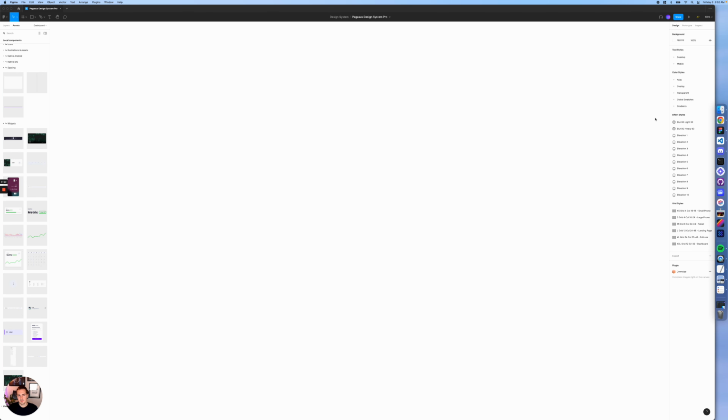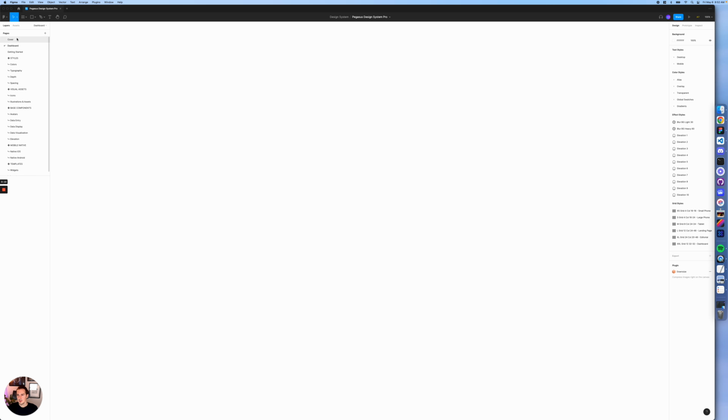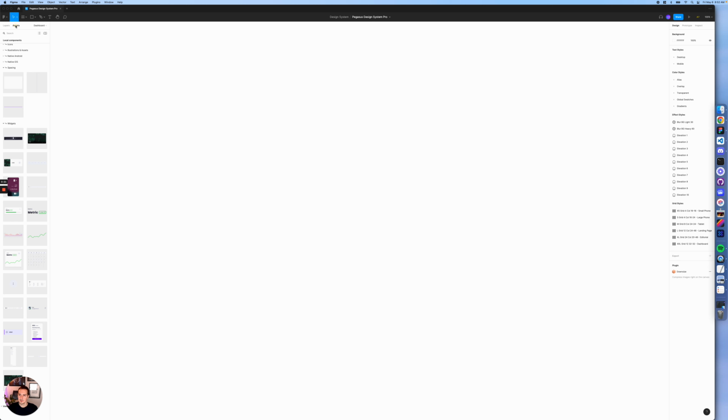Just wanted to make a quick video on how to make a dashboard. So let's get started. We're going to jump over to our layers panel and we're going to create a new page, which I just did, called dashboard. So here we are selected. We're going to jump then over to the assets tab next to layers.